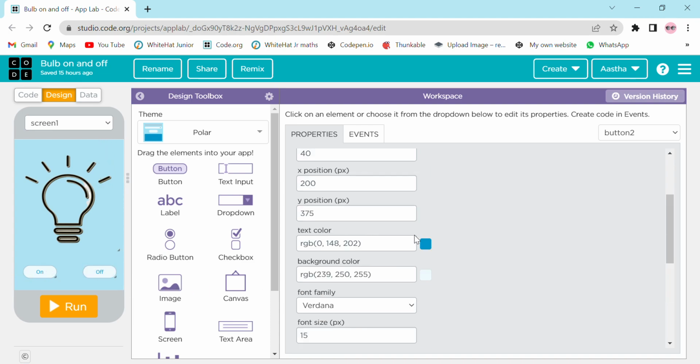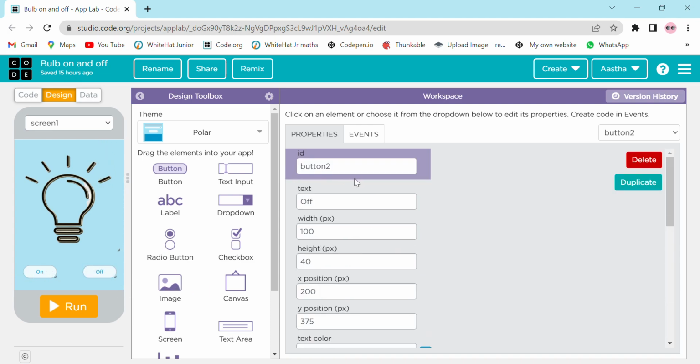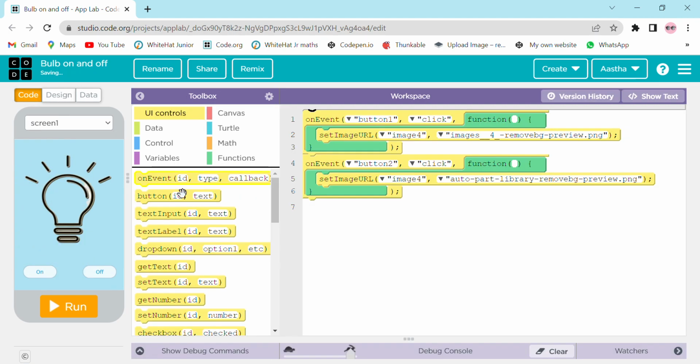So you will make it copy, and in the off button, ID is equal to button 2 and text is equal to off. And whatever the things you have done in the on button, the same you will do in the off button. So now let's move on to the coding.